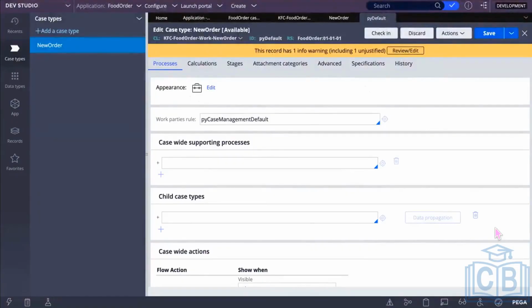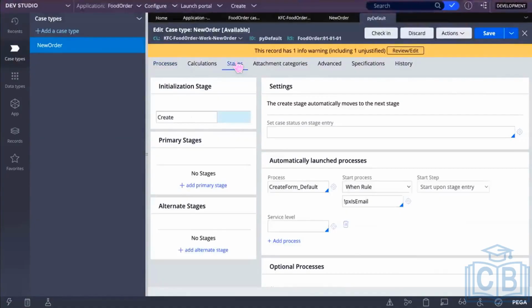Go to the Stages tab, you have the Stages tab, right? Here, whatever stages you have configured in the lifecycle, you can see. You see that you have the create stage. This create stage was given by Pega itself. We will disable this stage. We don't require this one. We will try to configure our own stages.